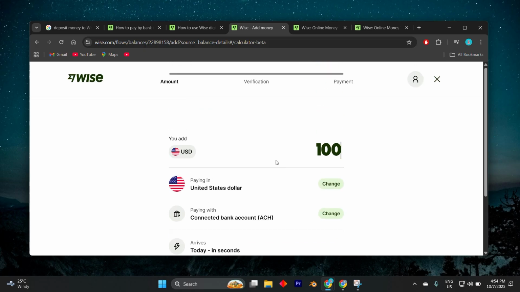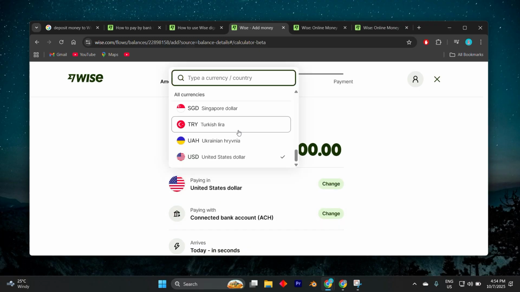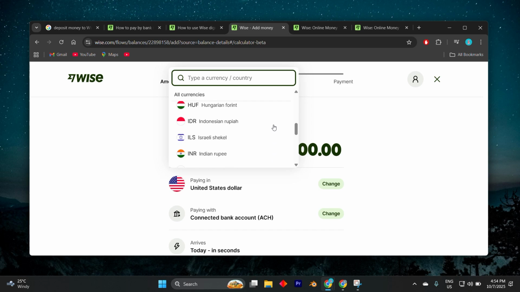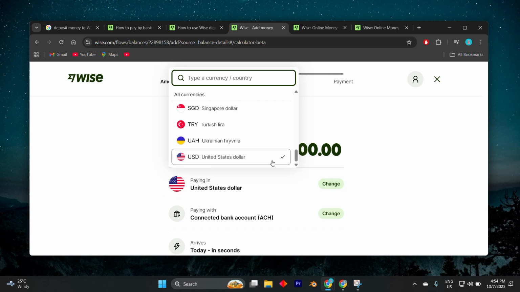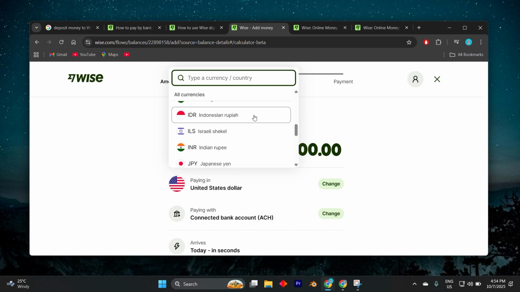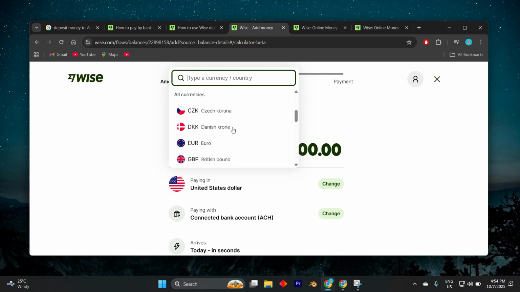Another key thing is to pay in the same currency. When depositing to a specific currency balance in your Wise account, e.g. adding USD to your USD balance, make sure the transfer from your bank is also in that same currency. Sending a different currency will force an extra currency conversion and may incur unnecessary fees from both your bank and Wise.